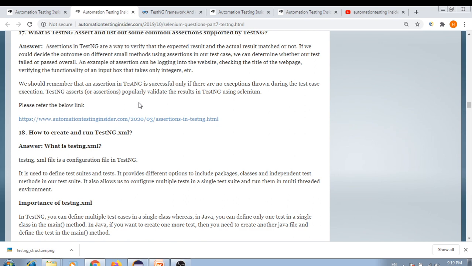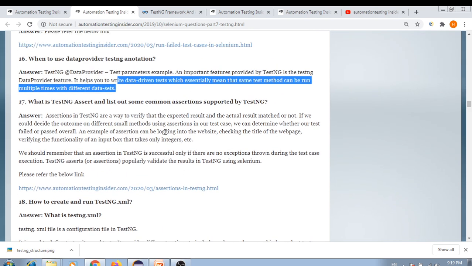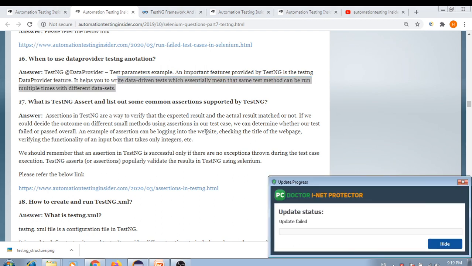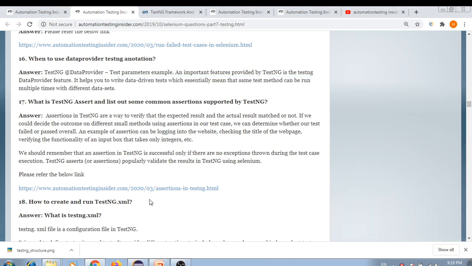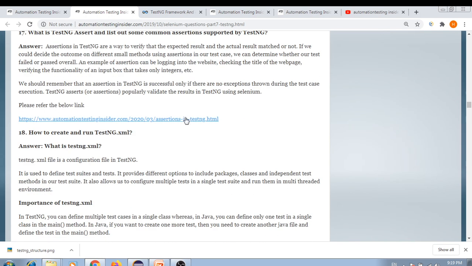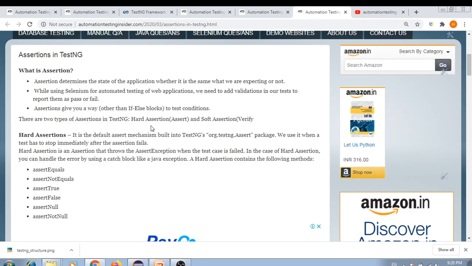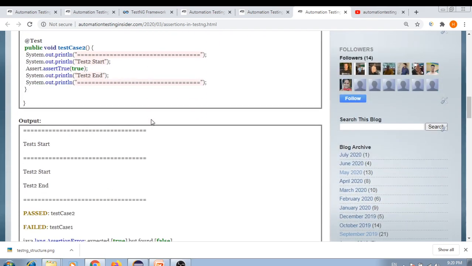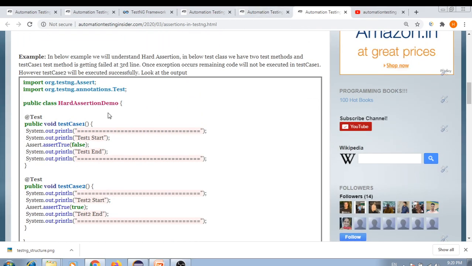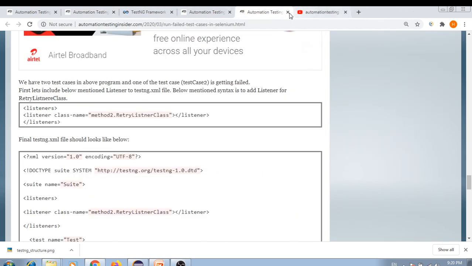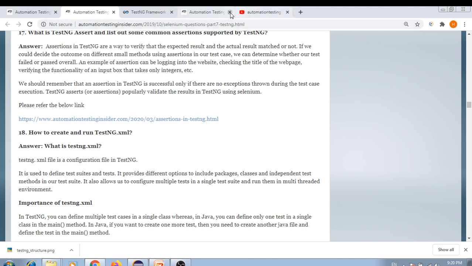So here I have given, we have two assertions guys: soft assertion and hard assertion. So we'll see going forward in coming questions the explanation of soft and hard assertion. If you want to know, you can refer to this link, what is hard assertion and what is soft assertion. We have a question on the soft assertion as well going forward, so I'll show you that one. For now let me close these two as well.